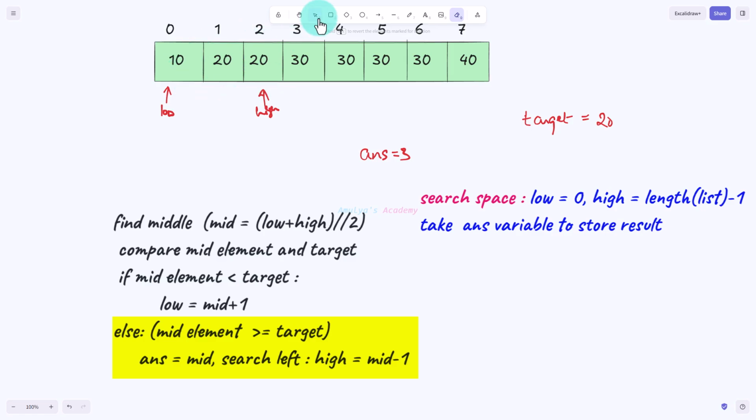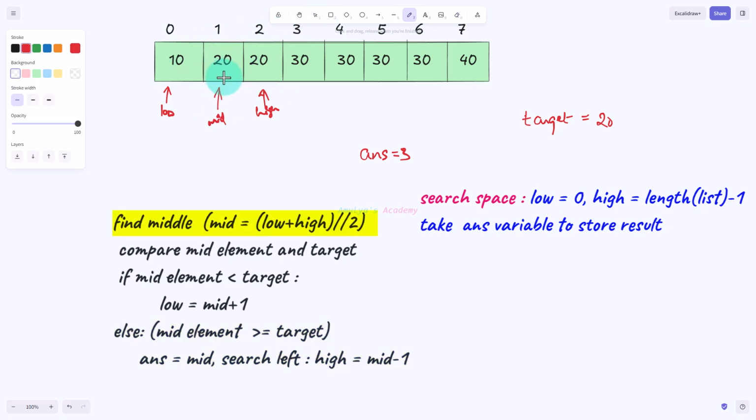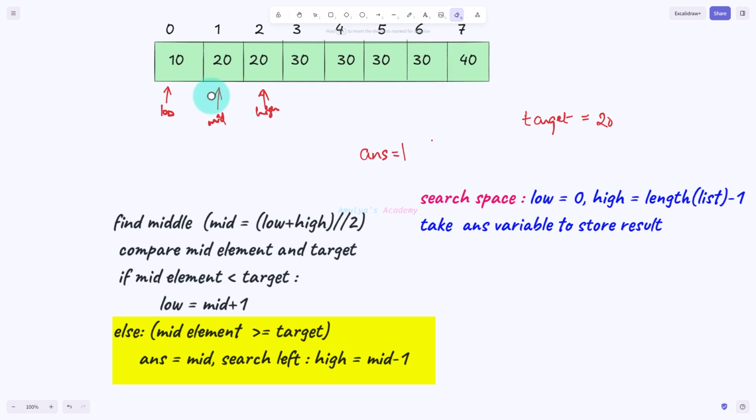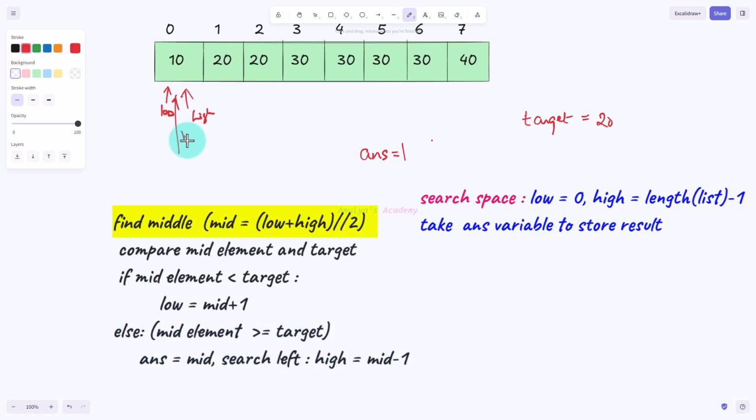This is the search space. Now find the middle element. This is the middle element. Compare middle element and target element. Middle element is equal to target element. When element is greater than or equal to target element, save the index and search in the left side. So here answer becomes 1. High equals mid minus 1. Calculate middle. So here 10 and 20. Here 10 is smaller. Here middle element is less than target element. When middle element is less than target element, we need to search in the right side. So low becomes mid plus 1.